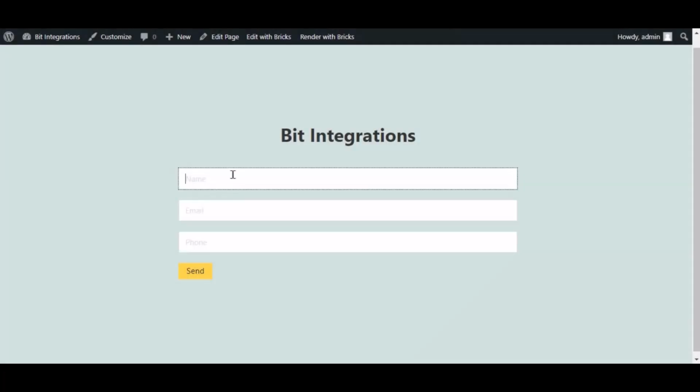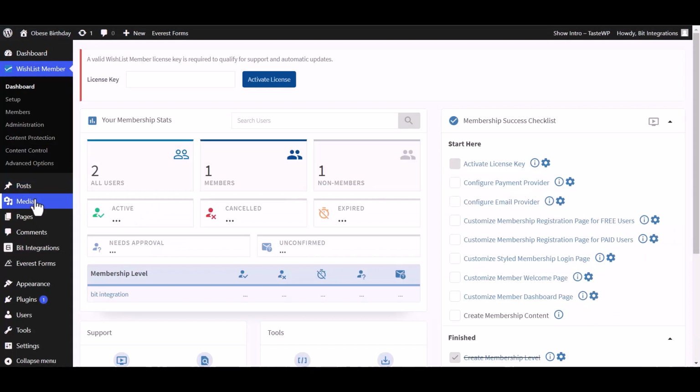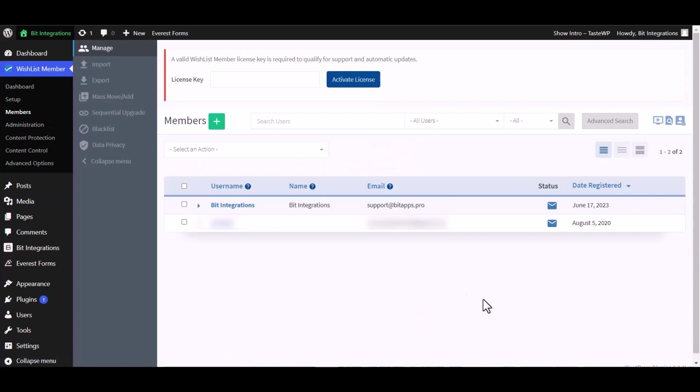Now go to your form, type some information and submit the form. The form is successfully submitted. Now go to the WishList dashboard. Members. And you can see the data came successfully in the WishList.